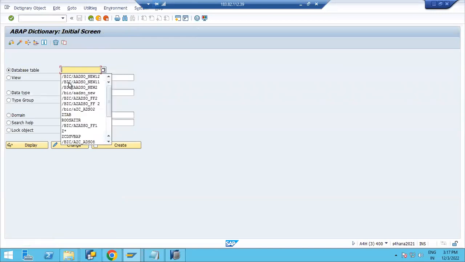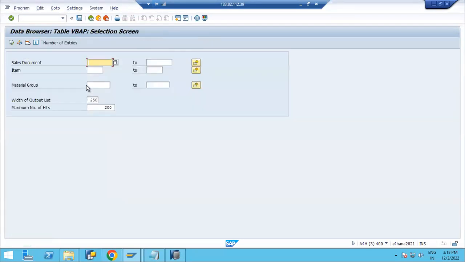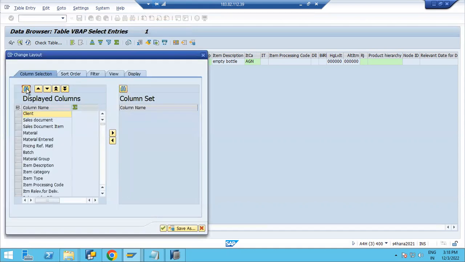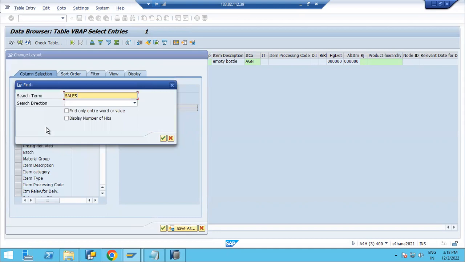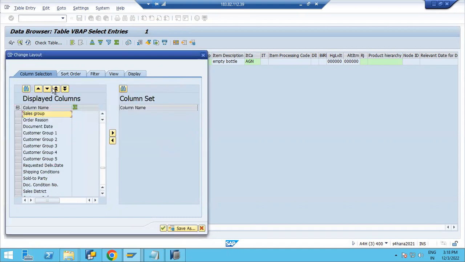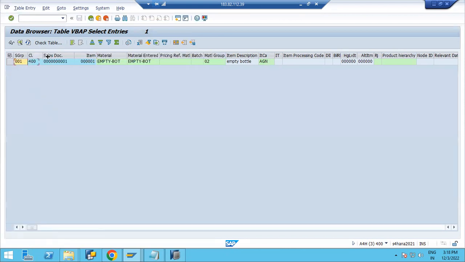VBAP, in the table. Here you can check the records basically. Let's see document number one. You can check it here. Here you have a group, right? We made changes to the group. So you can check here, sales group. Yes, we have one entry, sales group. We have one change, right?